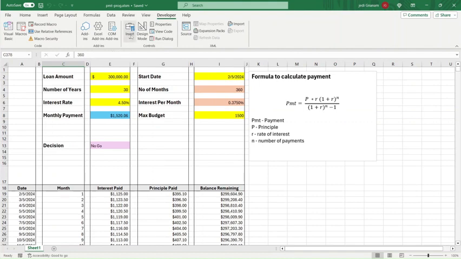Where it says insert, in this ribbon for the developer, there is a ribbon control called insert. Okay, and if I click on insert, you see there are two things displayed here. One is form controls, another is ActiveX controls. And if you look at these options, they're very similar. Maybe ActiveX control looks a little better.